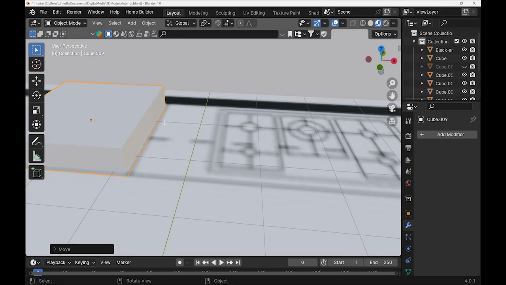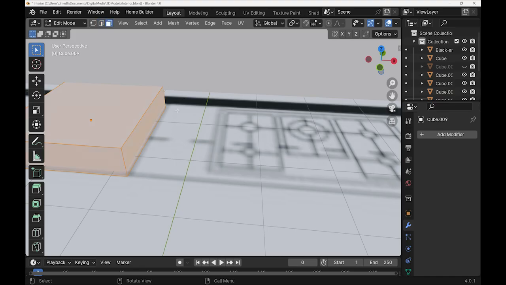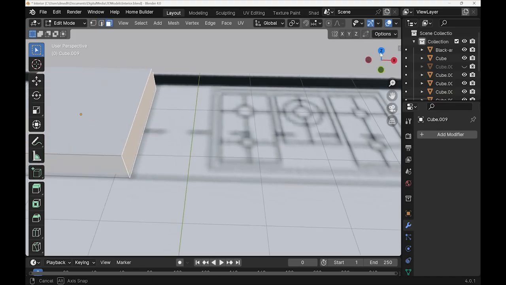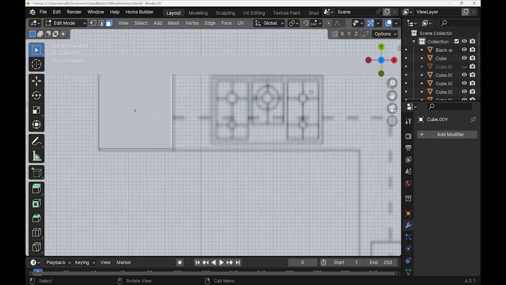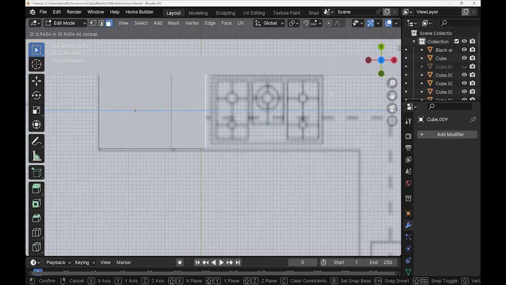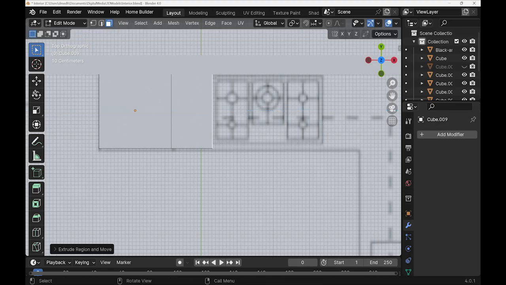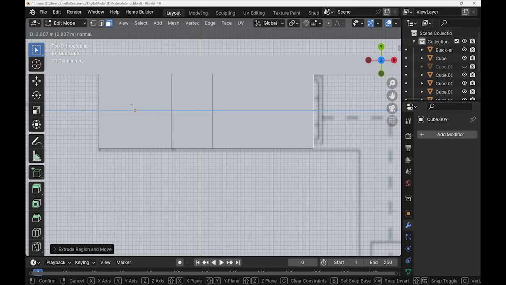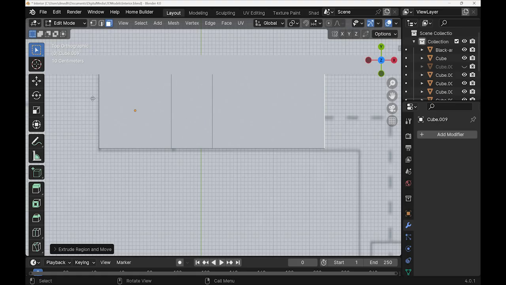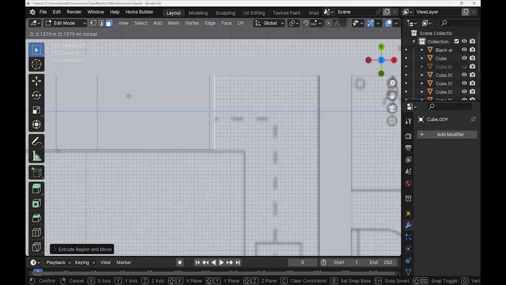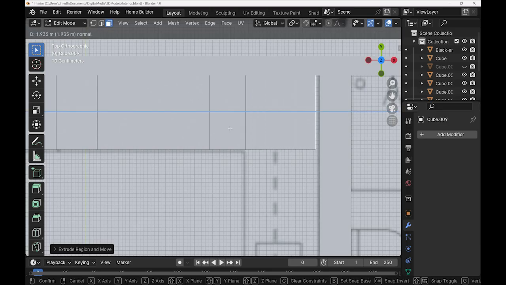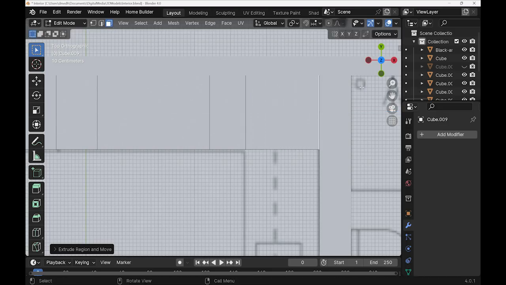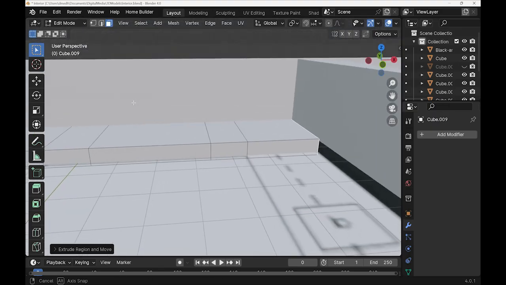Let's move it up. And then I'll go into edit mode. And with polygon highlighted, I'm just gonna take this polygon, go back to the top view, hit E to extrude, and then I'm gonna make sure I click here, and then extrude again, click there, and then extrude again, click right there, and then extrude, and click there. So now we have our double stove thing for the burners.